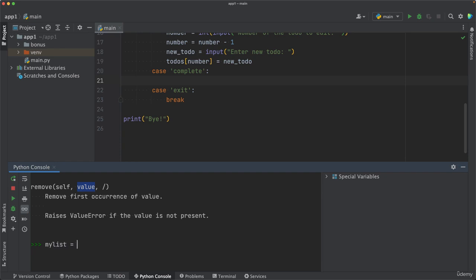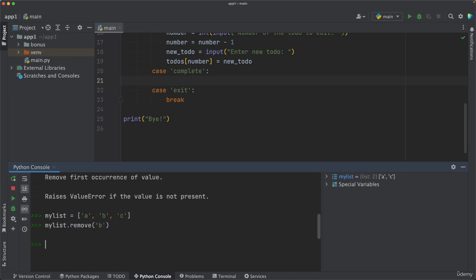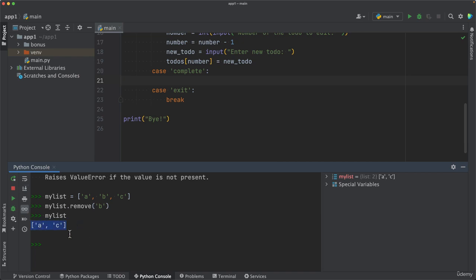Value is that. So then I'll try this. Maybe my list is equal to A, B, and C. So my list, you know the notation of methods, dot remove. And then the value. Well, by value they mean the item. So maybe B, and then try my list. And B is gone from my list. So that is one way to find out what method you need.